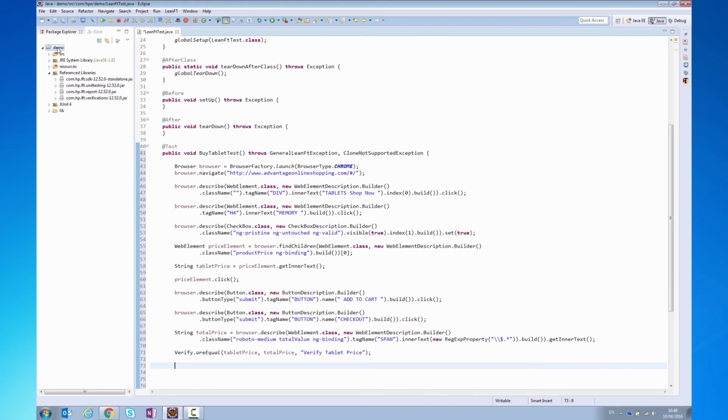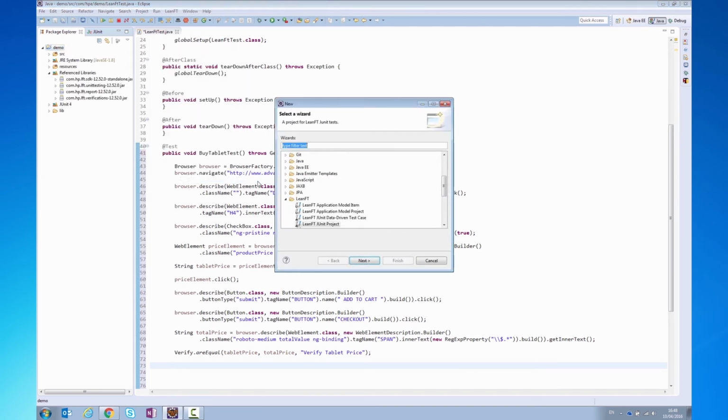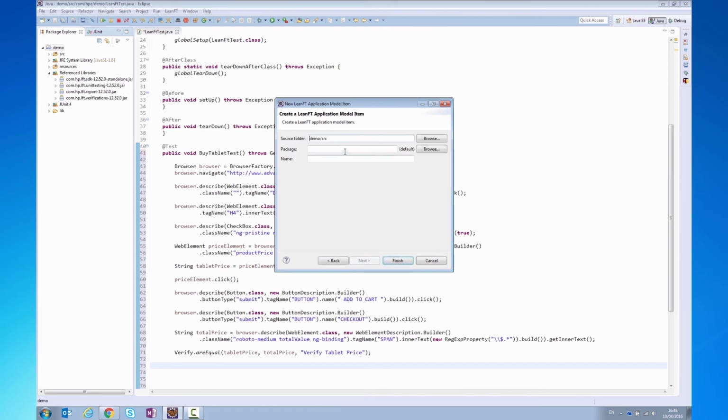Let's see how we can model these objects in the application model. We first create an application model in our project. We do it by right-clicking the project, selecting New, and under Other, selecting the LeanFT application model item. We provide it with a package name and application model name. The name we provide for the application model will be used later on when referring to objects of the application model from our script. Let's click Finish.